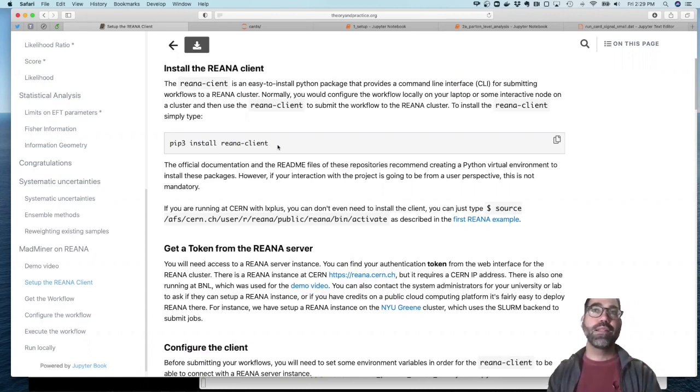If you're at CERN, instead of submitting jobs from your local machine, you can submit jobs from LXPLUS to the Rihanna cluster at CERN. In that case, you don't even need to install it yourself. You can just type this command from LXPLUS, and the Rihanna client is already installed, and then you'll be able to use it.